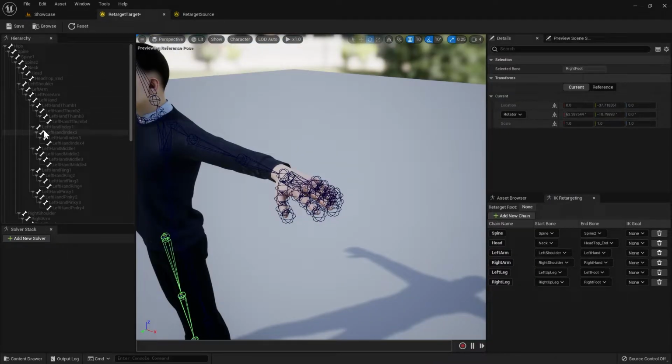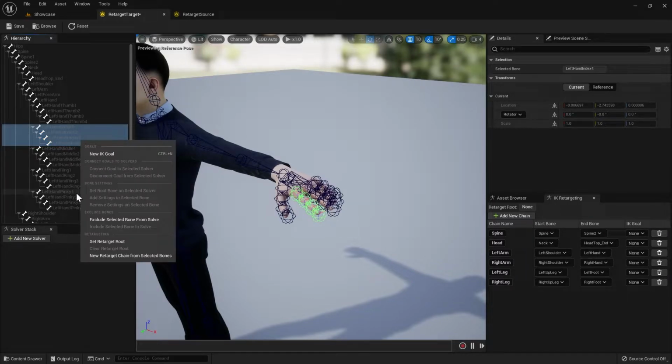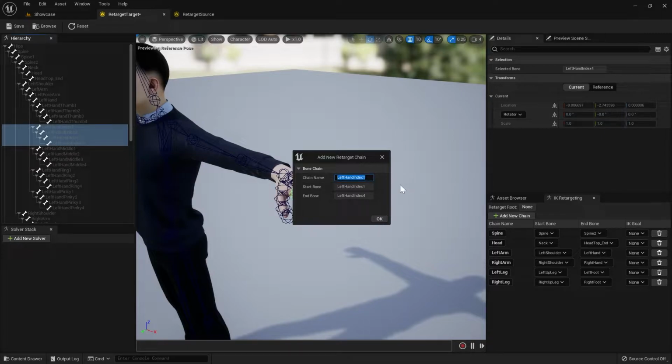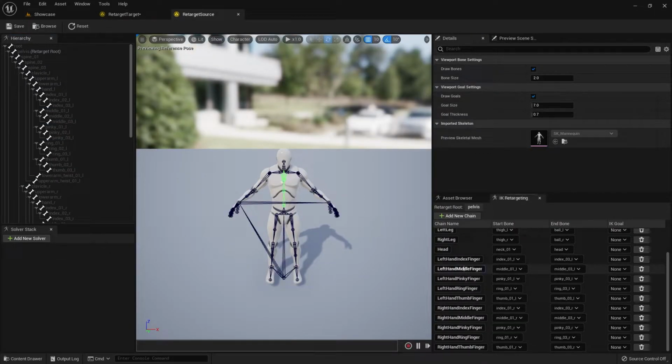and then we're going to find the index finger. So we'll go to the left hand index. I'm going to select the first finger bone, then hold shift and do the last finger bone. Then we'll right click, new target chain, and I'm going to paste in that name that I copied from our source and hit OK.